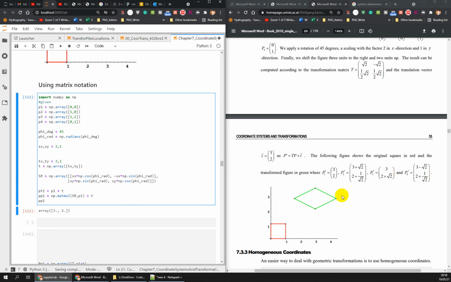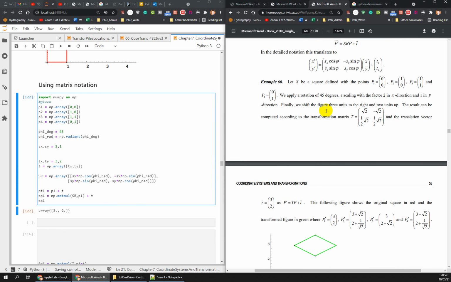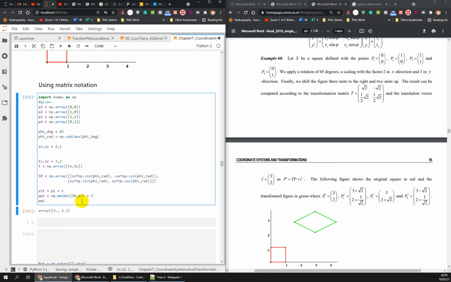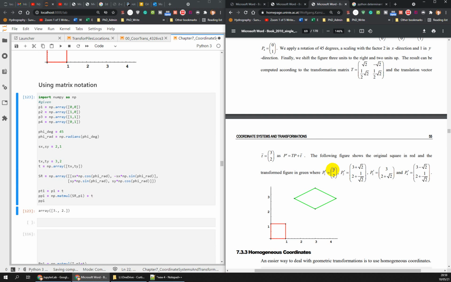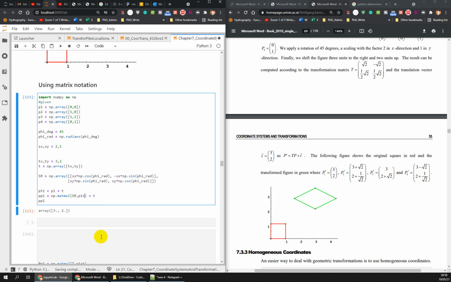Okay, so I don't agree with the result shown in this example, because the order in the example is probably not correct if we apply it in a real world example. If I follow this formula, I can get the result exactly 3 and 2, but I don't think this way is correct. So I prefer to do the translation first, and then I will do the scaling and rotation later.